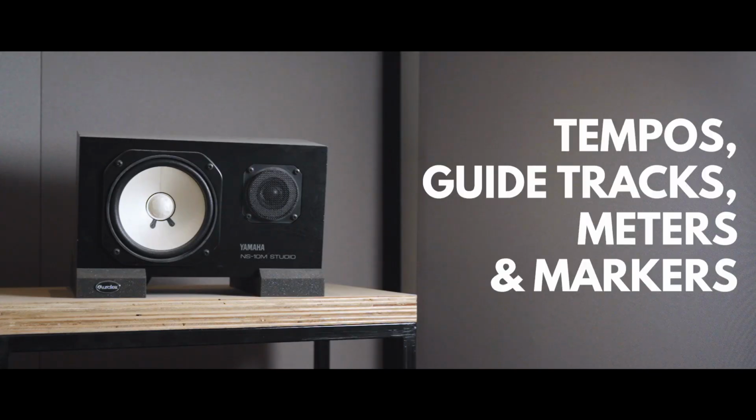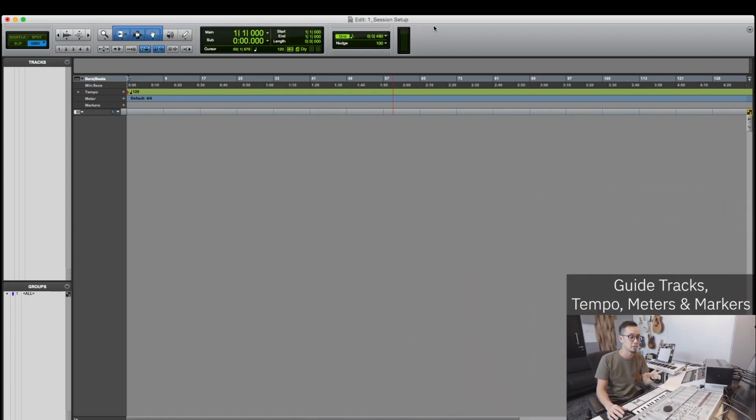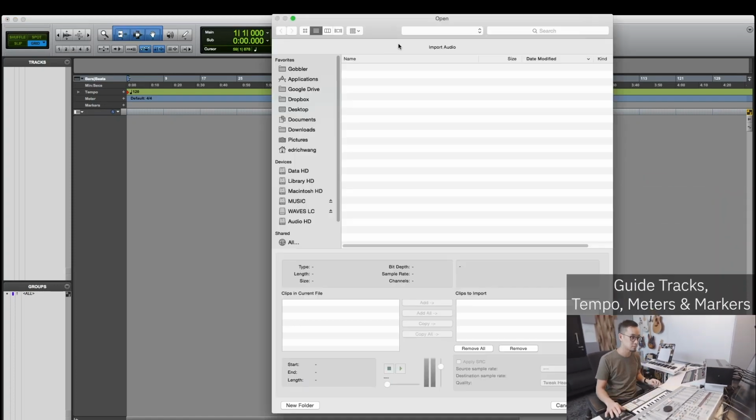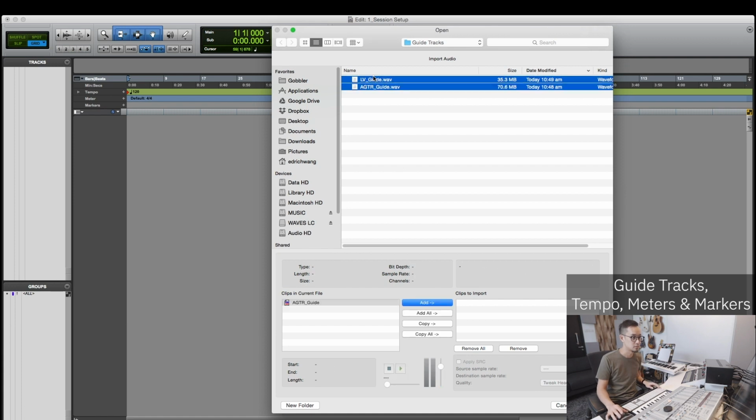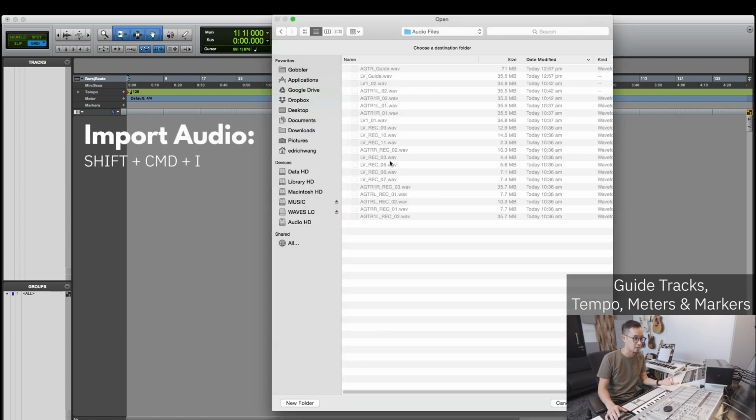Okay, so the next thing I'm going to set up is the actual session itself for the recording. Usually when you go into recording sessions, either the producer or the artist will send you guide tracks prior to the recording. So it's always useful to import those guide tracks in before the session starts. So I'm going to do that now. Okay, in Pro Tools, it's useful to know that the shortcut for importing audio is Shift-Command-I.